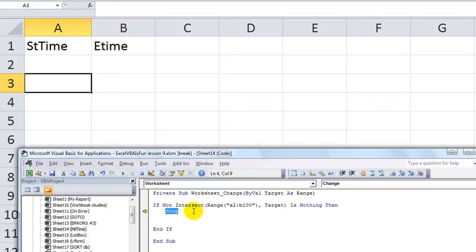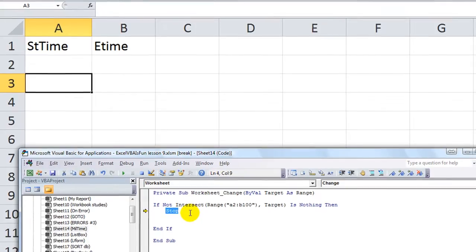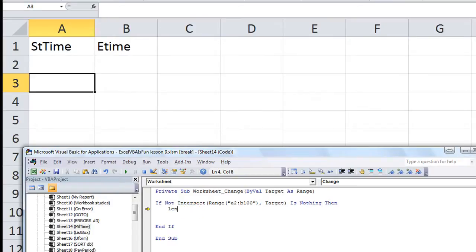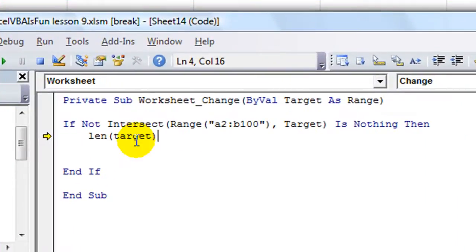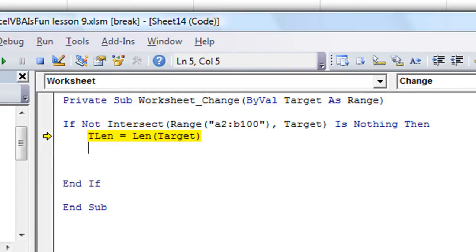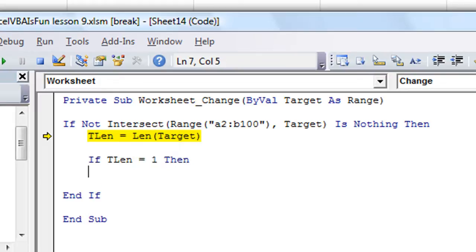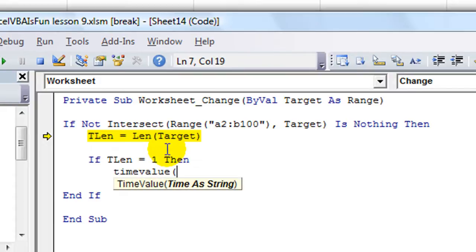So let's do this. Let's get the length of the target. We'll just say TLEN, target length, equals the length of the Target. So we're going to use that. Alright, if TLEN, the length of that cell, is 1, then, and we're going to use, I think, a time value. Yeah, let's try that.